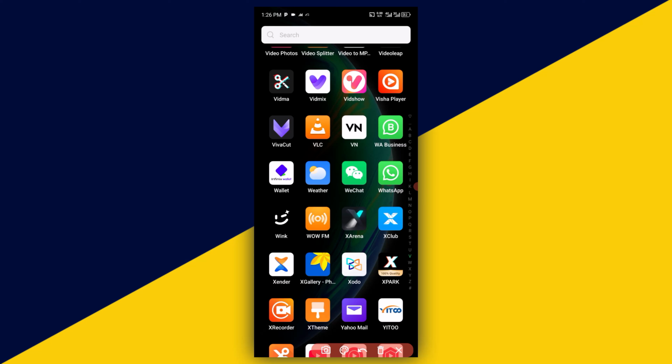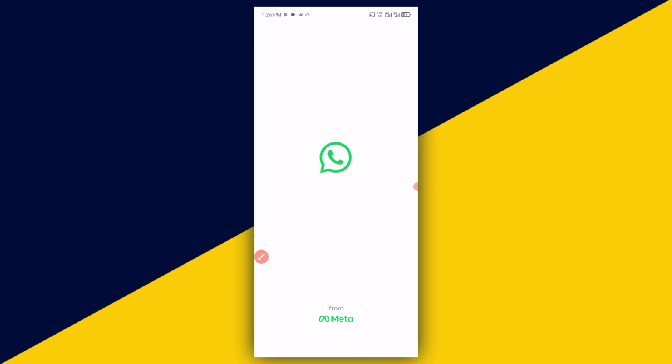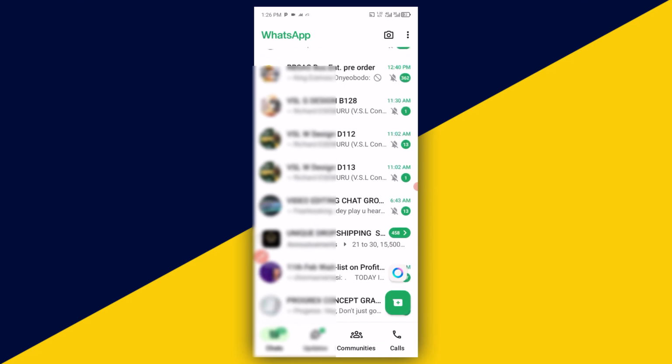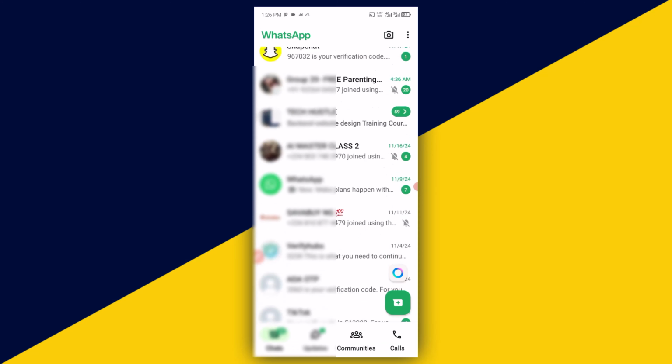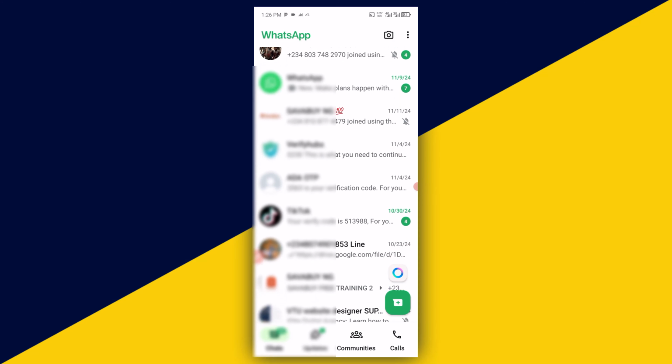Very first thing you need to do is open up your WhatsApp. So I'm going to click on here to open up my WhatsApp. Then, have you opened up your WhatsApp? Let's see how we can simply change our WhatsApp keyboard.